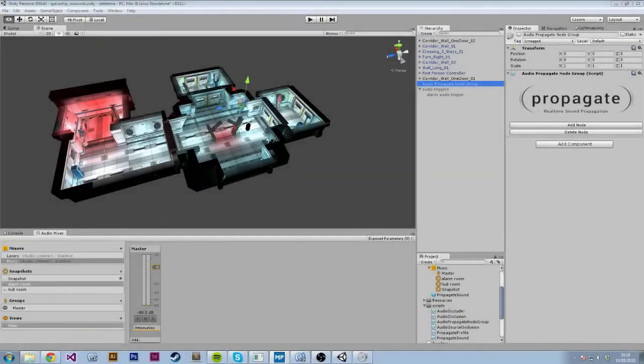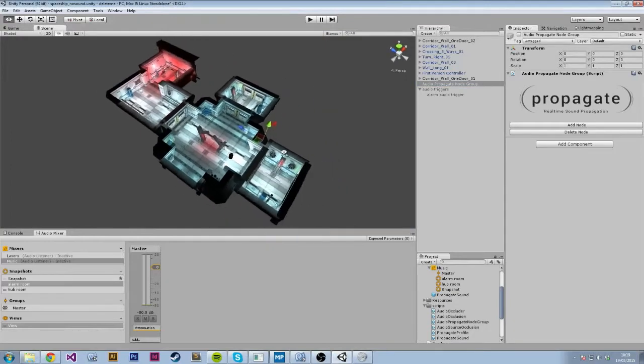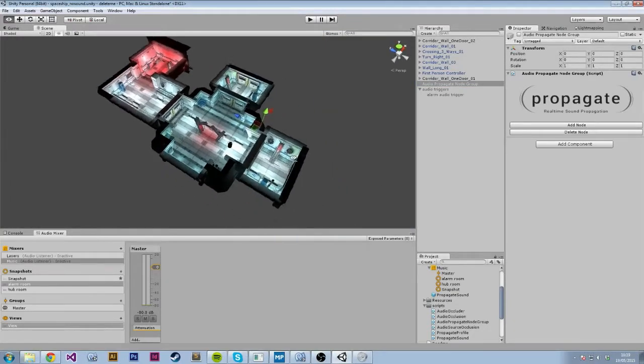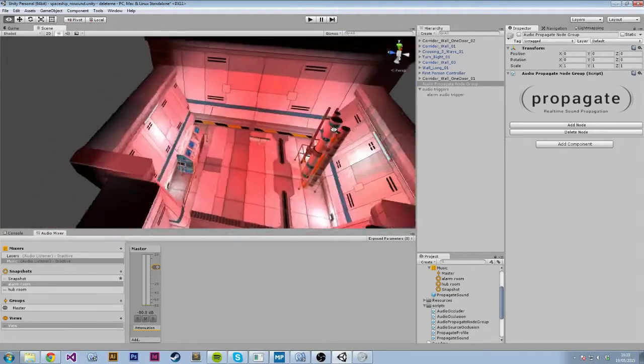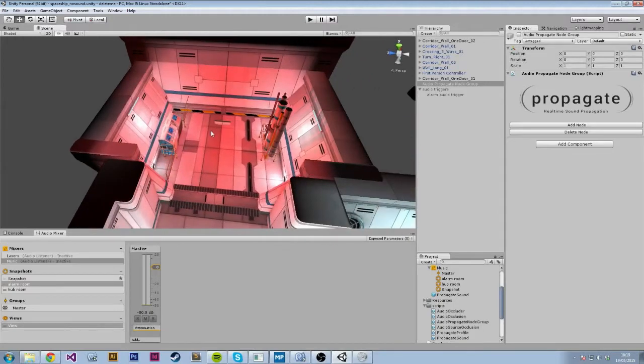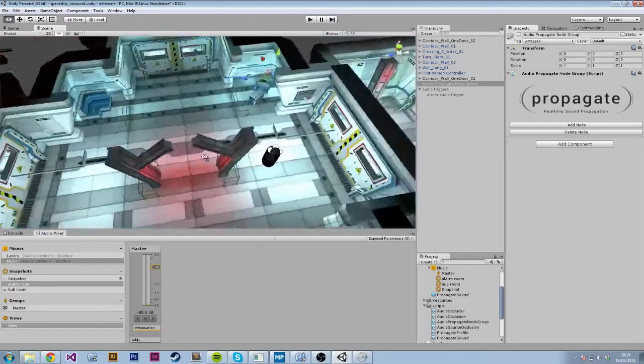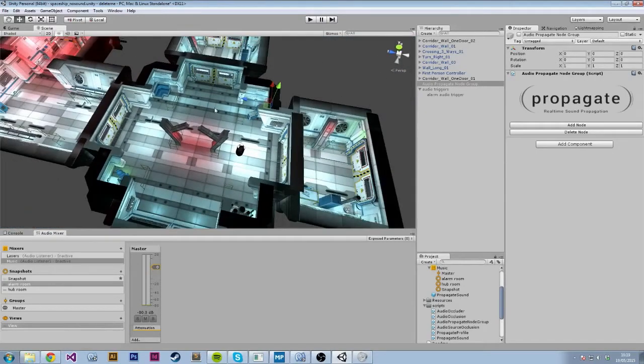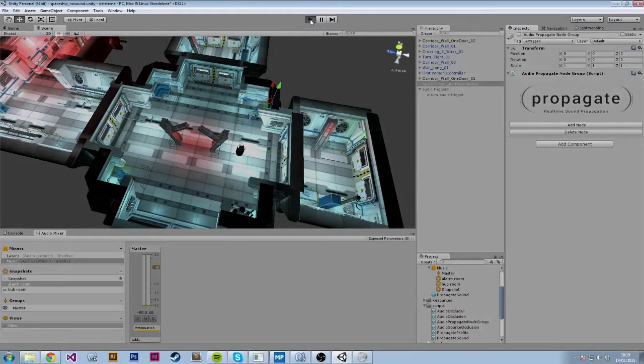Okay, before I get started on a tutorial on how to use Propagate though, I just want to explain the way audio works in Unity by default and why that's not really great for immersion. So I have a spaceship scene set up here, and in this room with the red light I have an audio source playing an alarm sound, and then we're going to start in this hub area here. I'm just going to drop right in so I can explain as I go.